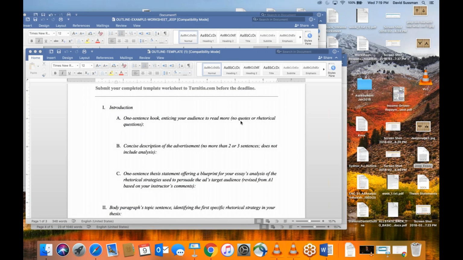Quotations can be awkward too. You don't really expect it. It's possible, but it's a little bit abrupt to immediately begin with a quotation. But essentially, don't be confused. When I say one-sentence hook, I'm just asking for a preview of how you think your essay will begin. Just the first sentence.